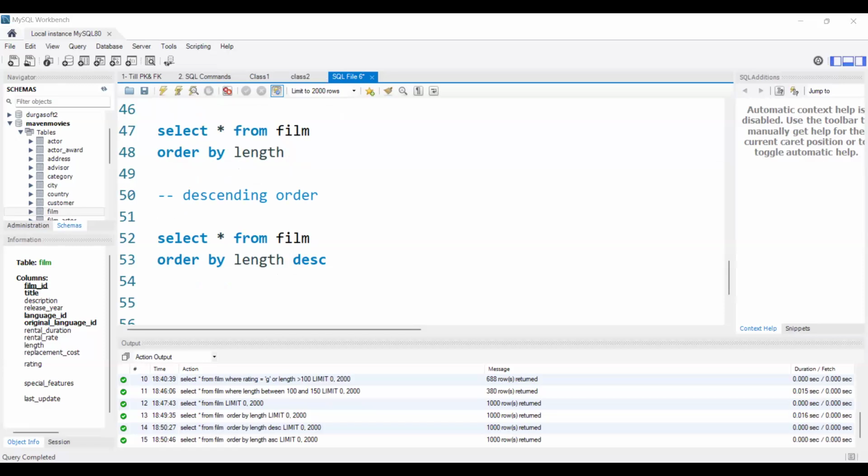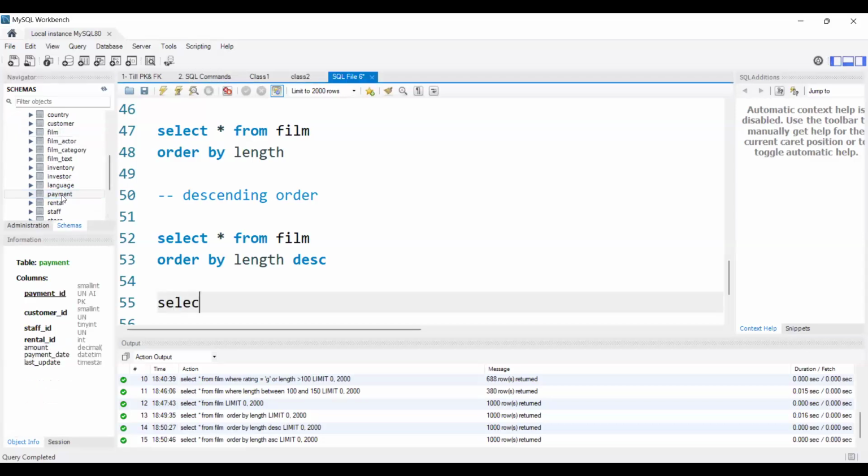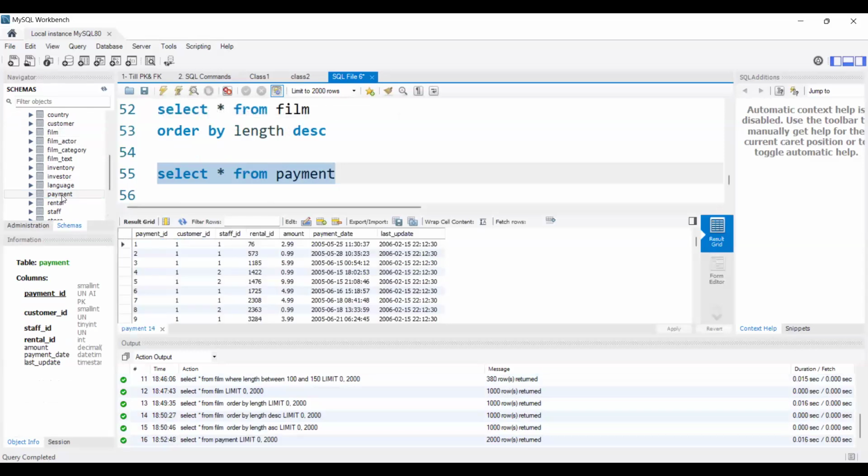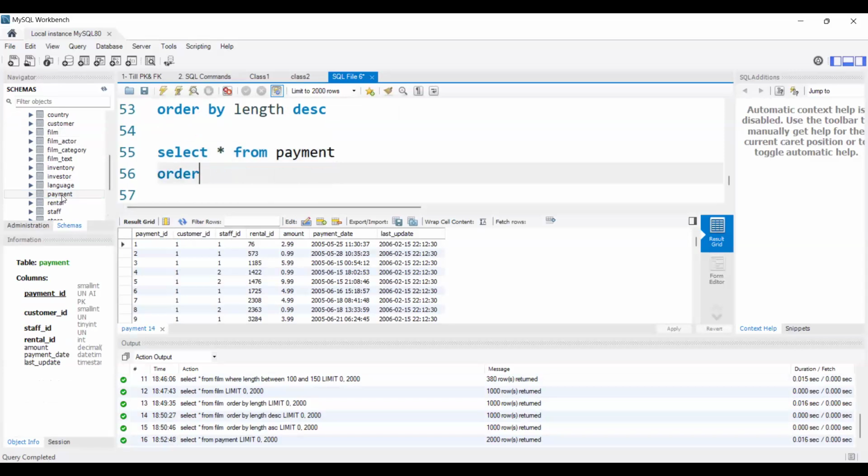Okay. So one more thing. Now we have one more table called the payment table. First, let's see the data inside the payment table. Select star from payment. I'm just displaying this data. This is my payment table. I have something called amount in this. If I want to sort the data of amount in descending order, I will write simply order by amount DESC, right?